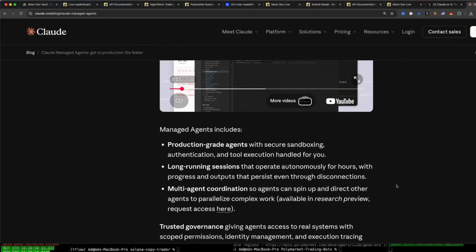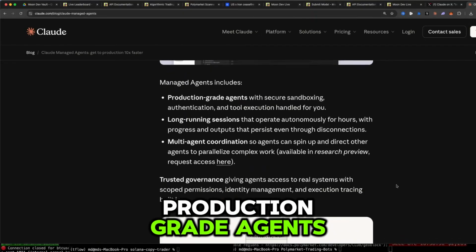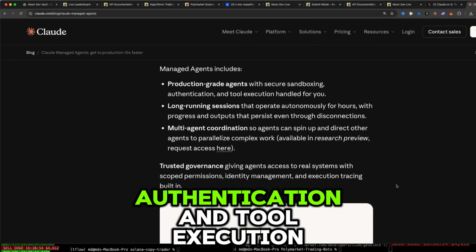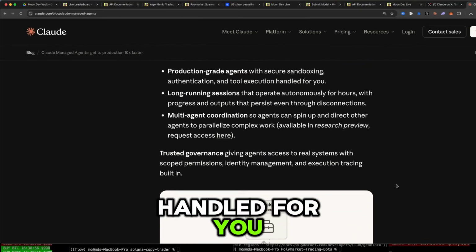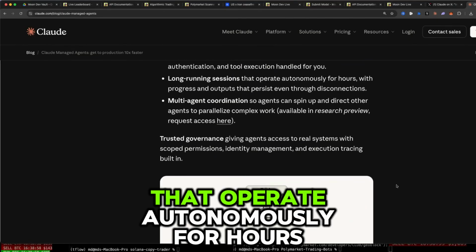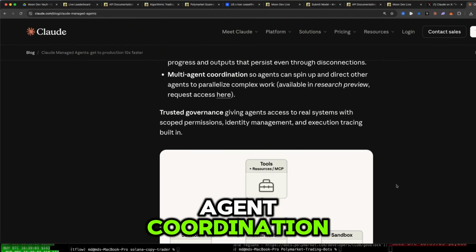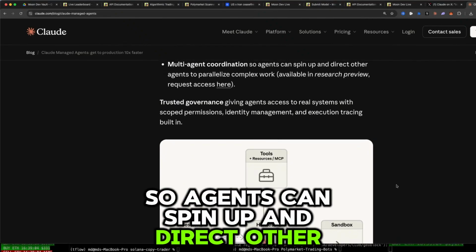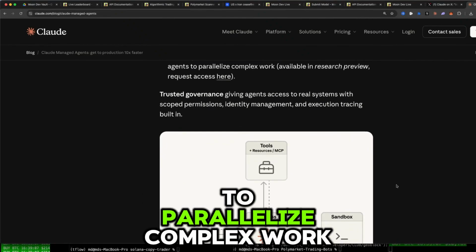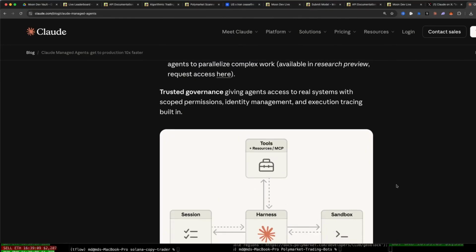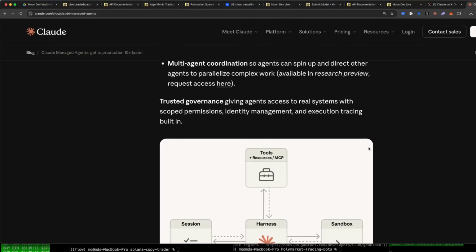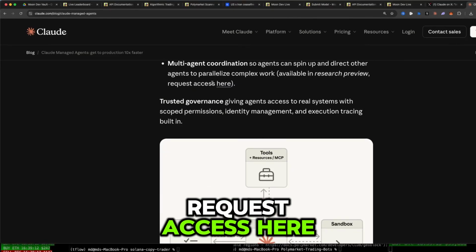Already seen it. Managed agents include production-grade agents with secure sandboxing, authentication, and tool execution handled for you. Long-running sessions that operate autonomously for hours with progress and outputs. Multi-agent coordination so agents can spin up and direct other agents to parallelize complex work. Available in research preview. Request access here.